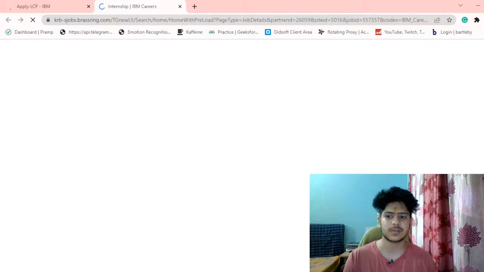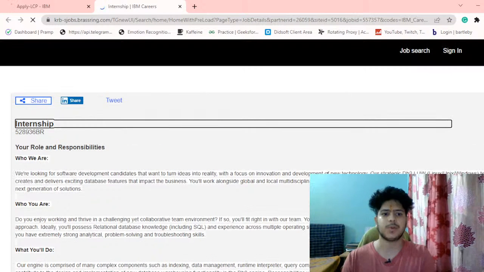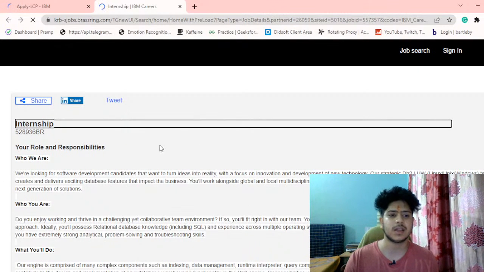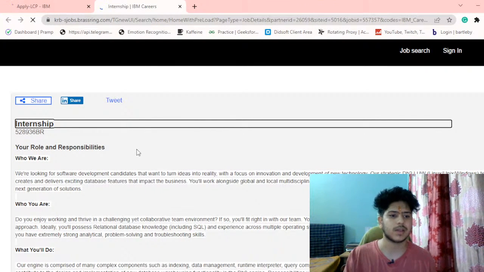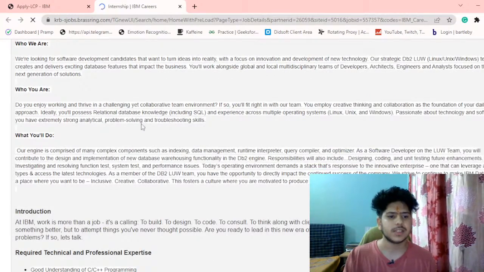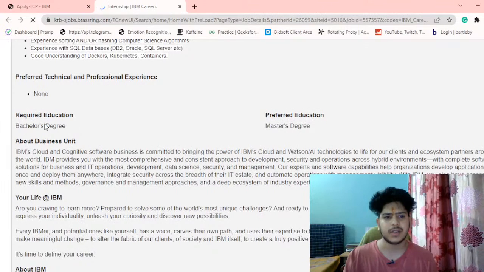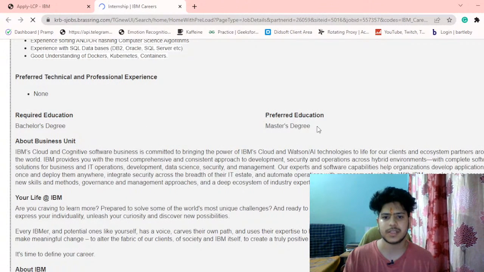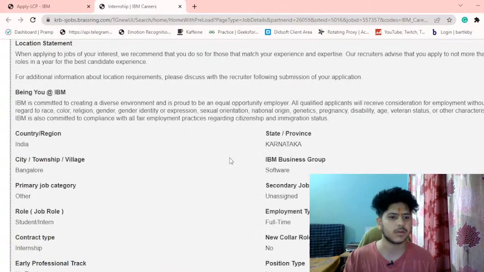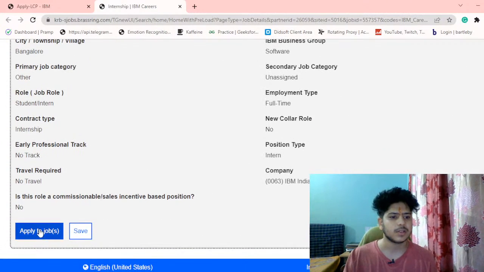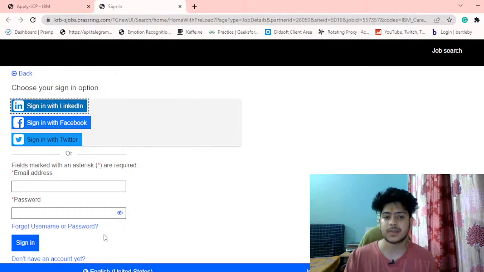So you will get job updates from IBM, or about any product that IBM creates, and you will get notifications about internships. Okay, so these are all the details that we have discussed earlier. Required education is a bachelor's degree and preferred education is a master's degree, but if you are in bachelor's, then you can surely apply. Here, they're not asking for any professional track. Let's apply for this particular job.